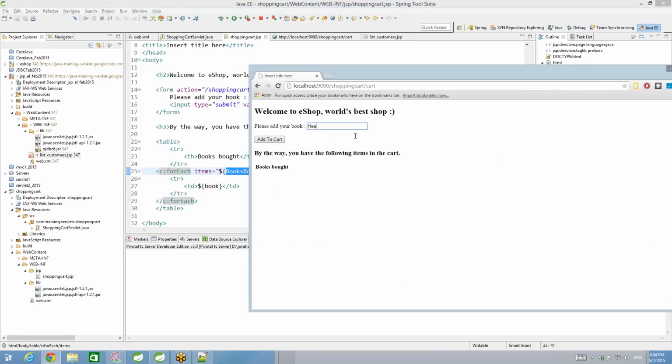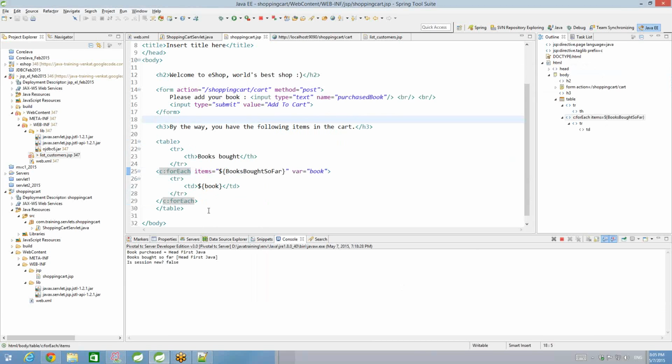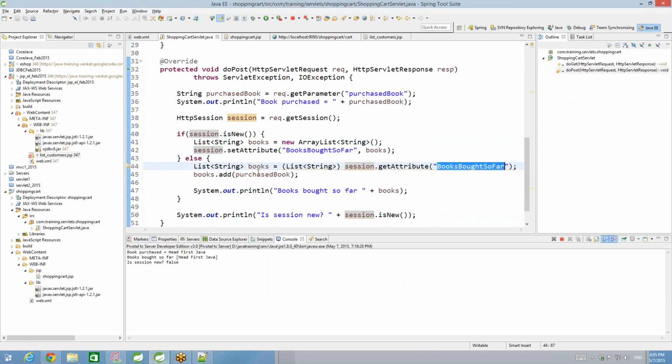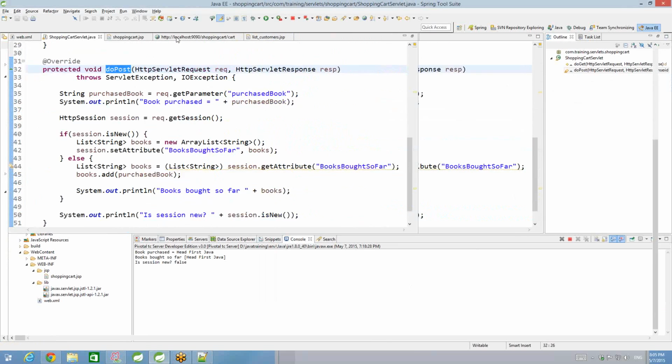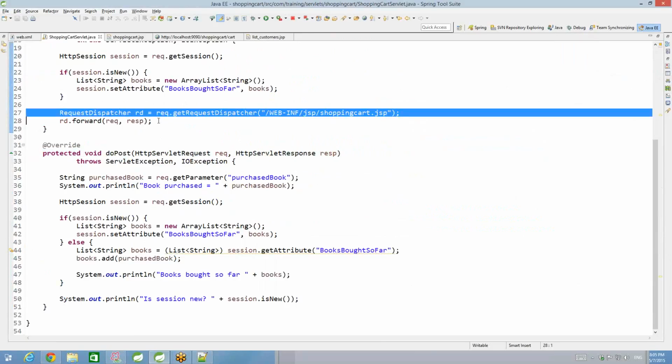But now let's put some good stuff. Head First Java. Click on add to cart. Look at it. What happened now? You know what is happening? Once I click on submit, everything is happening except that the servlet is swallowing everything. In the doPost, it is not doing anything. It is adding nicely to the cart and everything, and then it is not responding back to the browser. What do I have to do? I have to push to the same JSP.